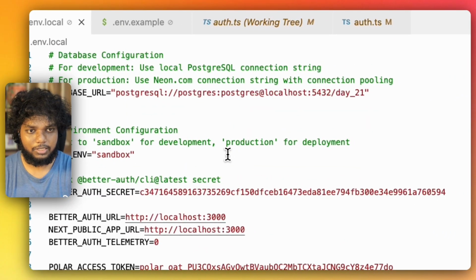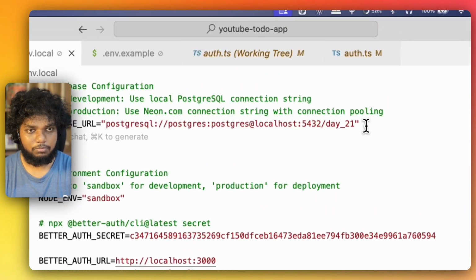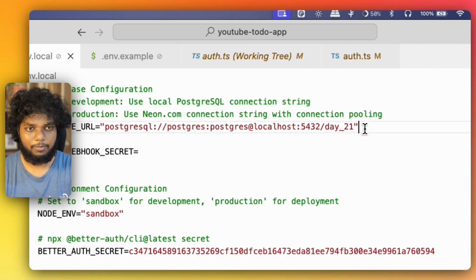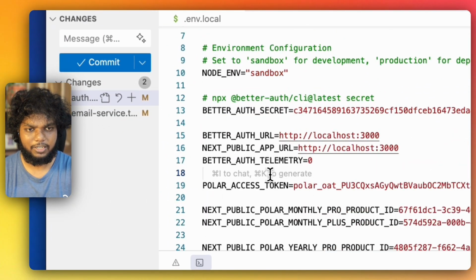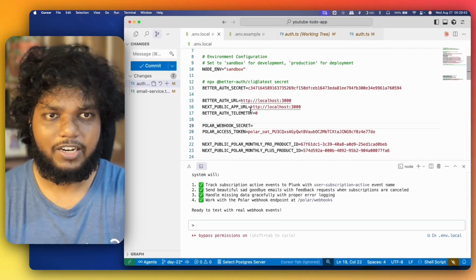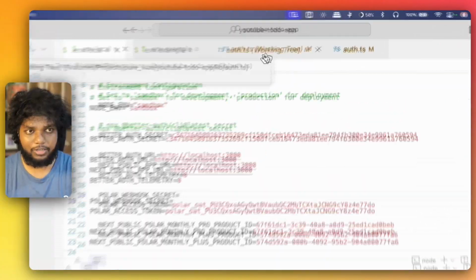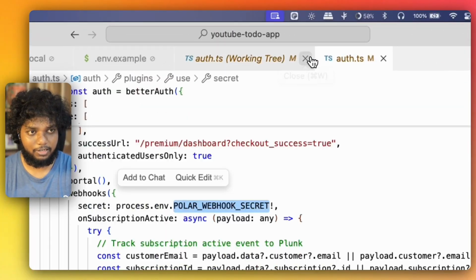So this one is okay. This one is like this polar Webhook secret. So it should be near the polar, so we'll give it near the polar directly. We will get the secret key and I will make you understand how to configure that. But first we'll understand the code.